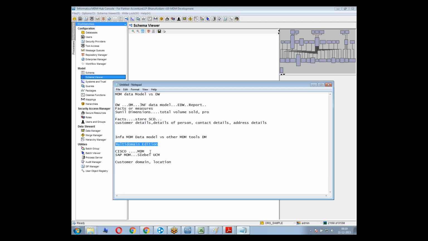But with other tools that are single domain, like SAP MDM, you cannot configure more than one domain. If you want to implement customer domain, they'll give you the software that contains predefined tables for customer domain. If you want to create a location domain tomorrow, you cannot implement that here. You have to purchase a separate MDM for location. So that's the main difference.